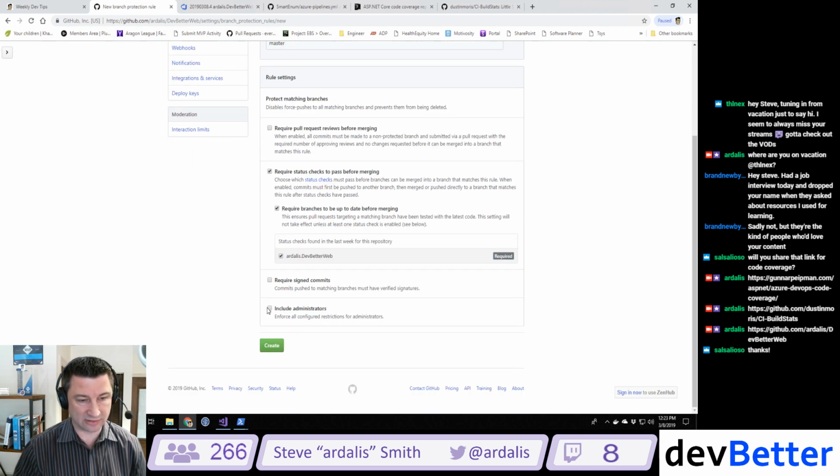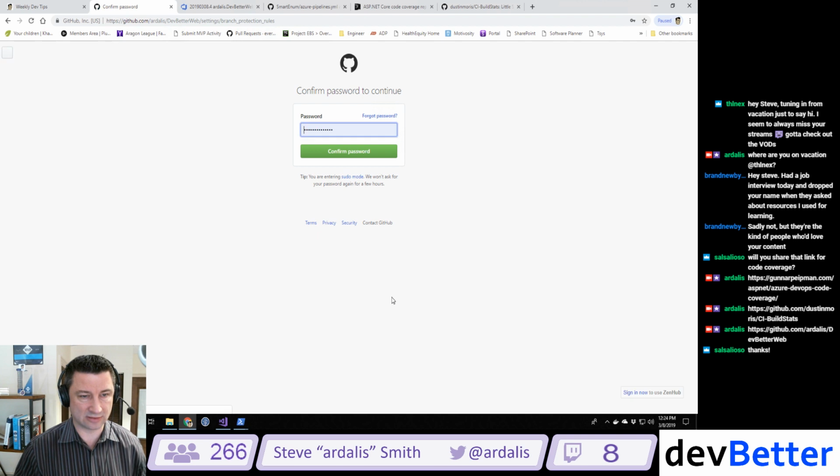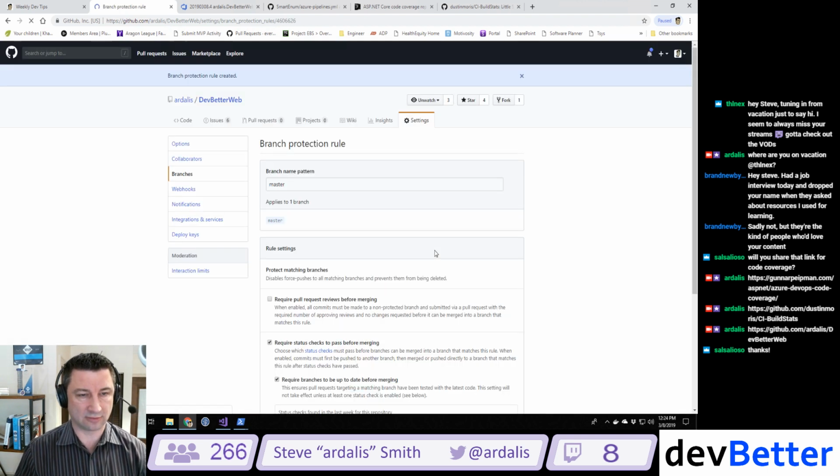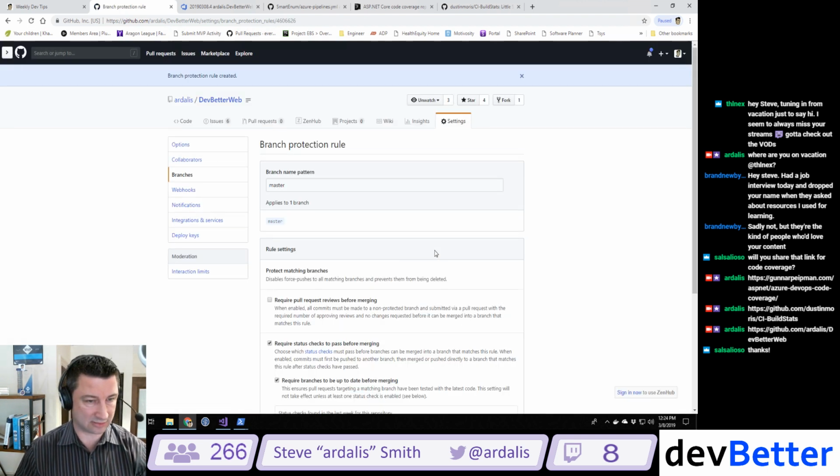And then if you include administrators, that means even me, even the admin for the thing, has to go through all these steps. I will go ahead and add this, and since I'm not including administrators, I'll be able to bypass it. So we'll create this. And then we'll do the authentication thing, and that works.